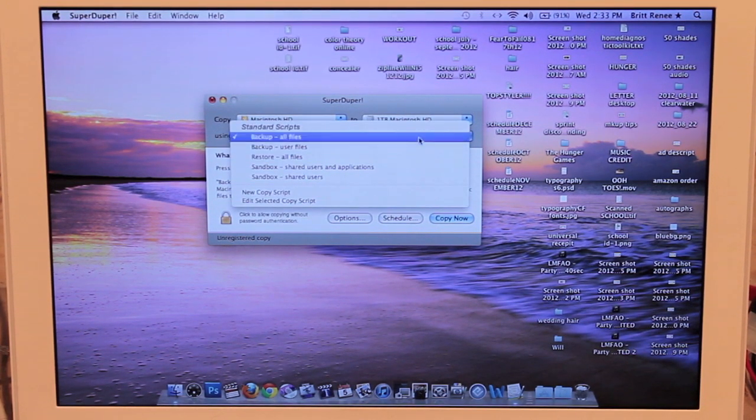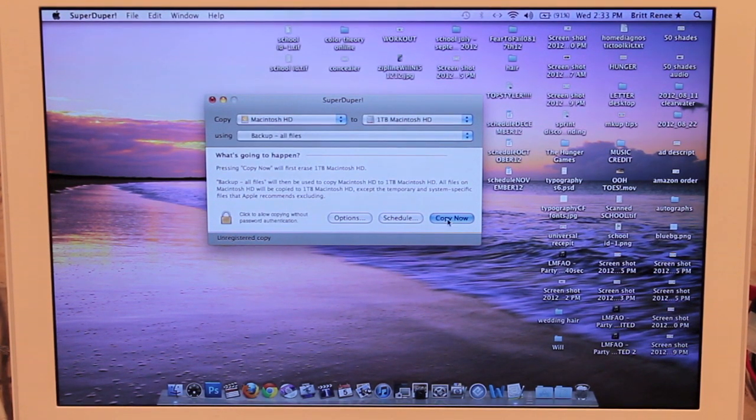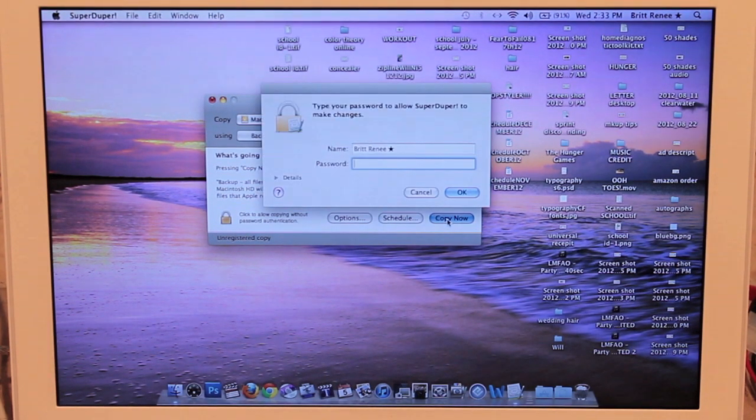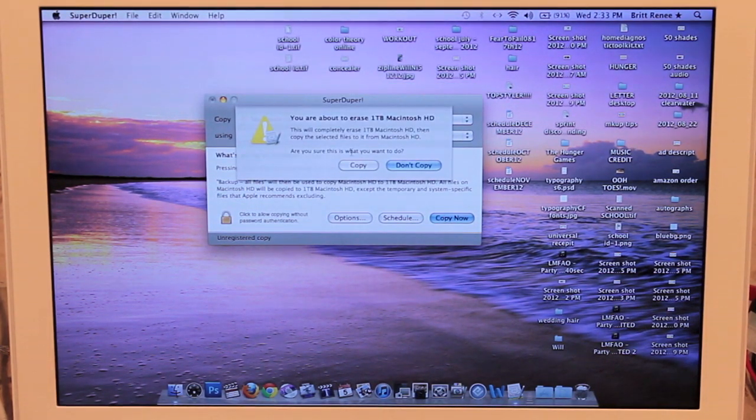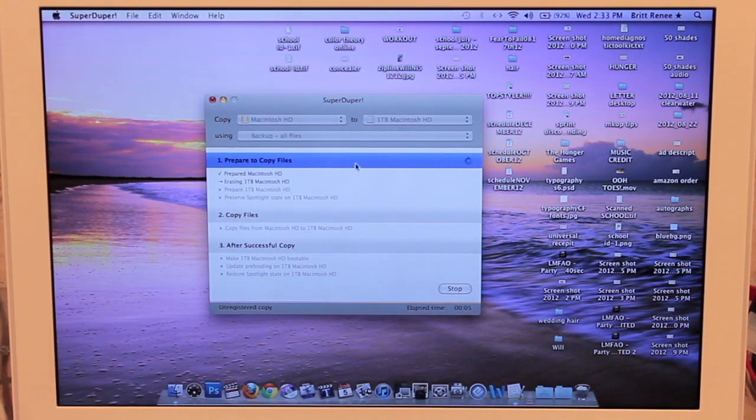And you want to back up all files, click copy now, type in your password, if you have one. It says you are about to erase 1 terabyte Macintosh HD. We know that, we want to copy anyway.